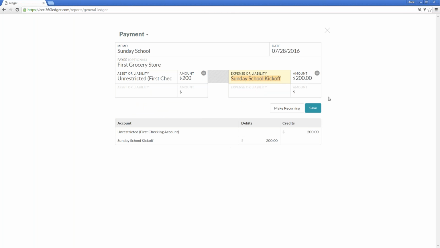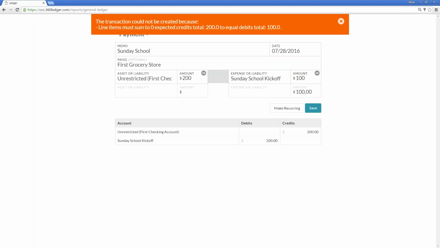Say we were buying cookies for the Sunday school kickoff. We want to have a lot of cookies. So I can make that payment type, give my payee, again, the debits and credits balance. If I mistakenly didn't have my debits and credits balance, Ledger wouldn't let me save that transaction. And you can see this message appears up here. It says the transaction cannot be created because line items must sum to 0. So the credits and the debits must equal.